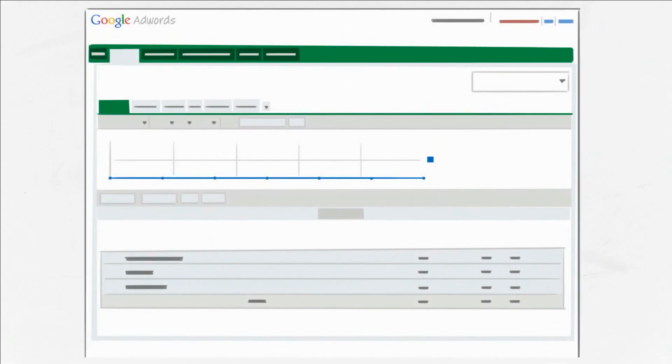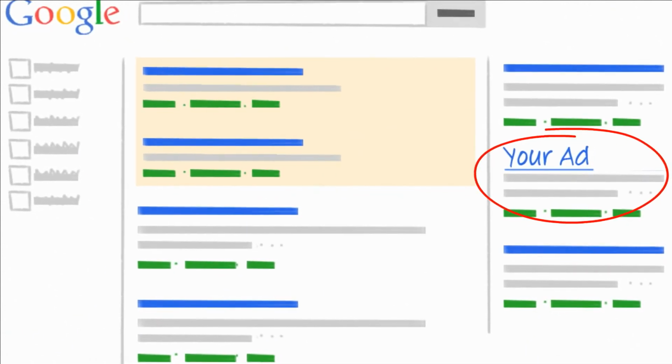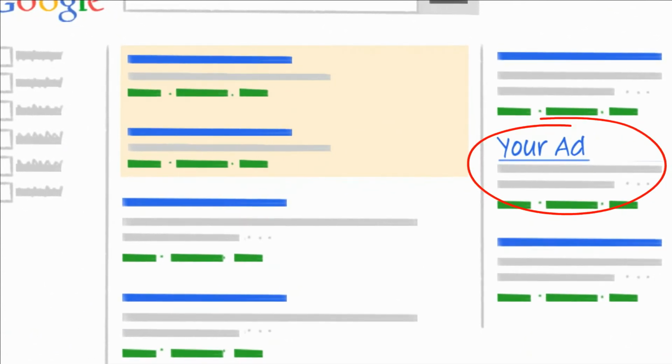Before activating your account, you must read and agree to Google's advertising terms and conditions. When you're done, activate your account to start running your ads. Your ad should come online within a few hours. Please note that in some cases it may take longer.